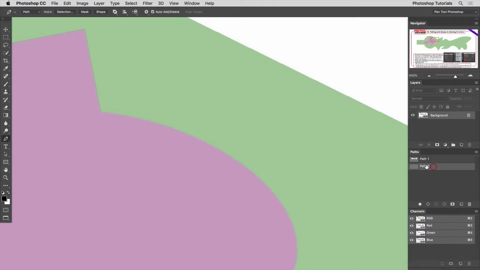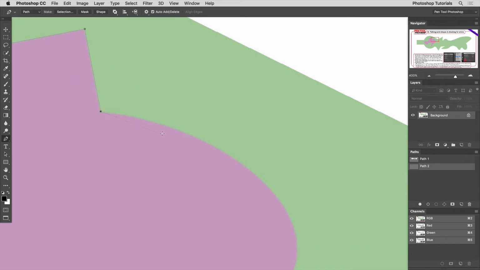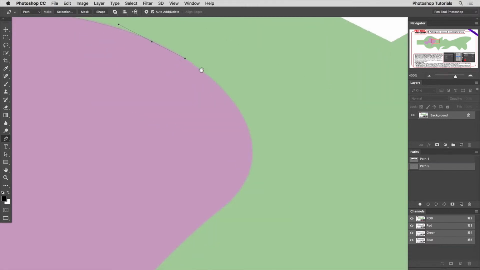As you can see, when I saved it as a path, it wasn't activated. So I've got to Control-click and drag over the anchor or over the line, click on the anchor, and now it's activated again. So leave a gap, fill it in.